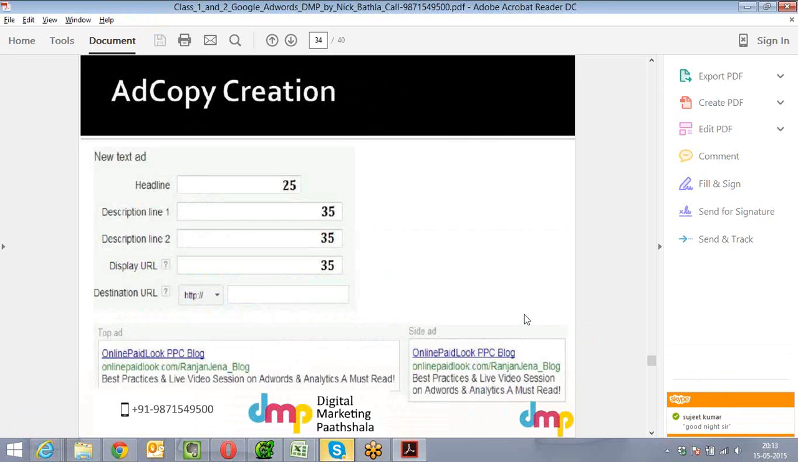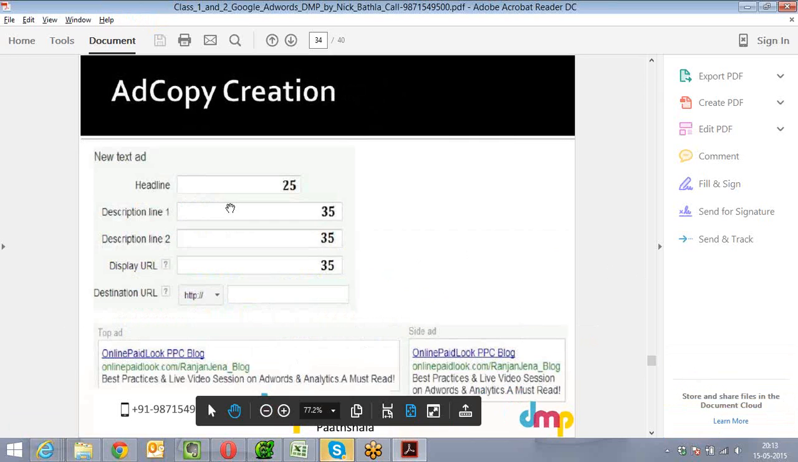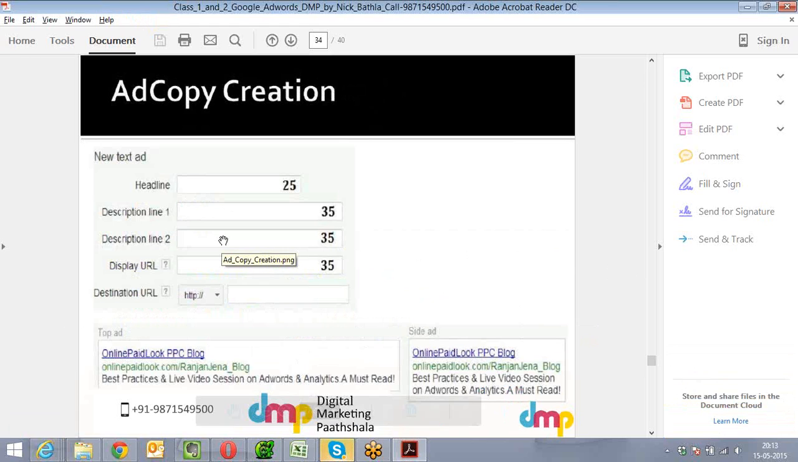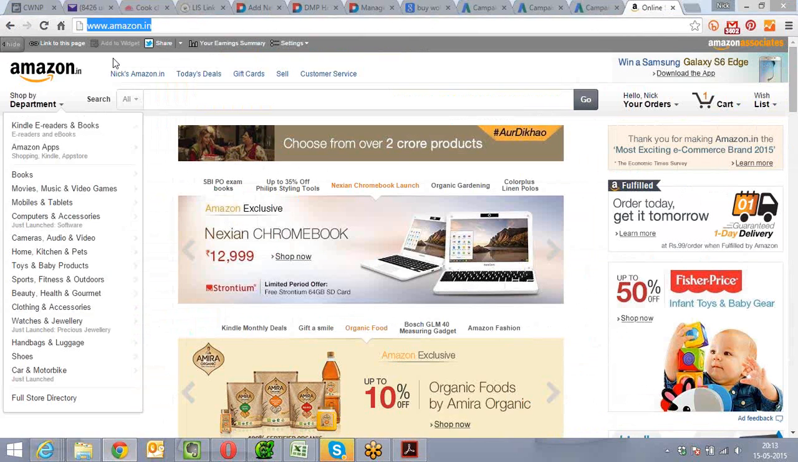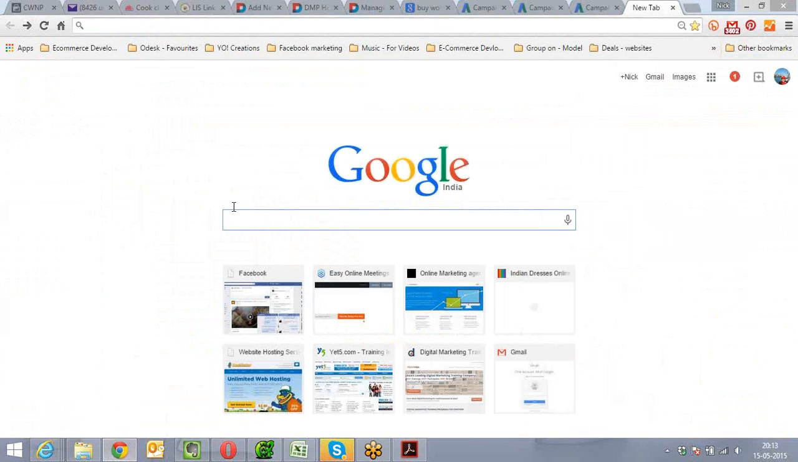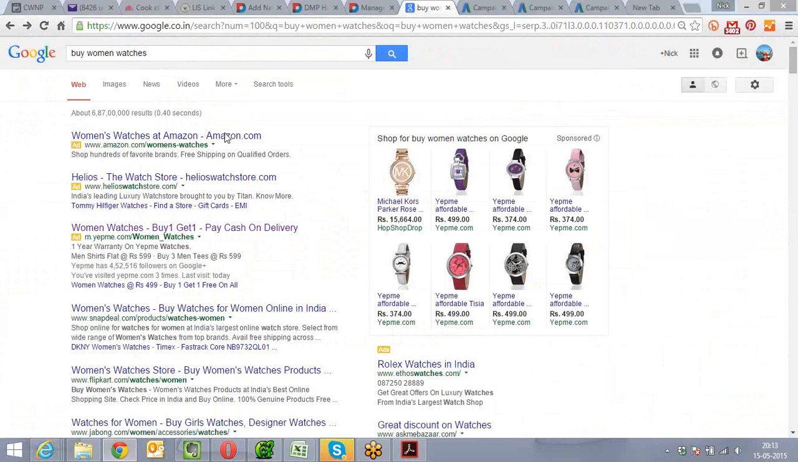Now, how do you create an ad copy? You might have to mug this up: a headline, a description line 1, a description line 2, a display URL, and a destination URL. These all have character limits. When I say 25 characters, if you go and check this ad, this is a headline, this is a display URL, and this is description line 1 and description line 2 along with it.